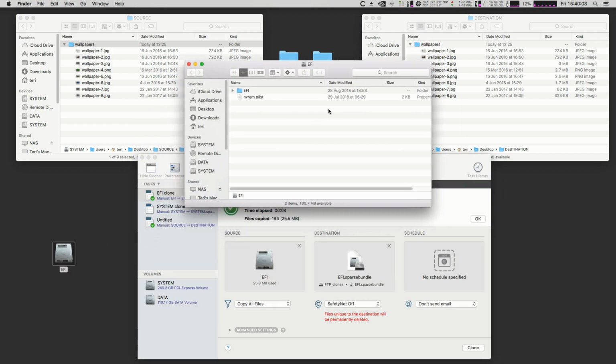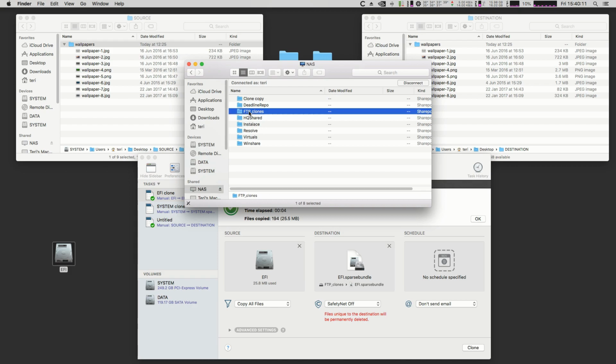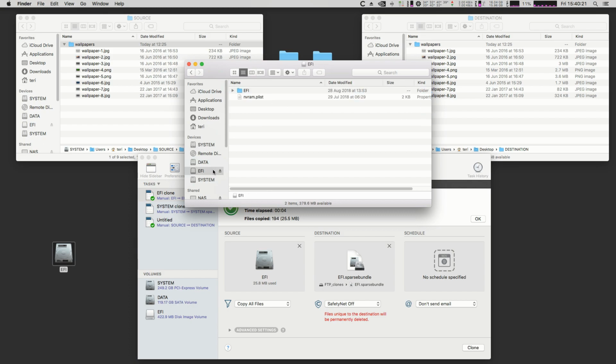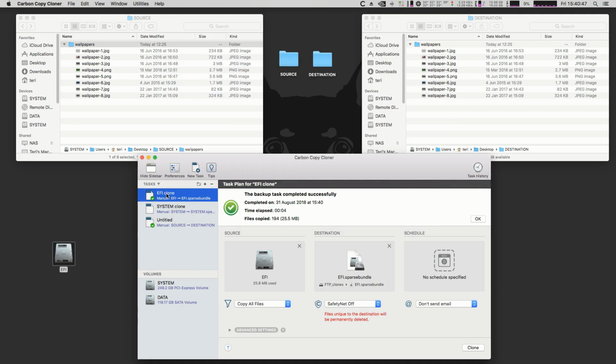completed successfully, and when I show you now the content of my FTP clones, you can see the EFI image here. When I double click it, it will mount the EFI clone image, and you have all files from the EFI partition here. So when you make a backup using this method, you will need to manually mount the EFI partition each time. Is there any way to automate it? Yes, I will show you.